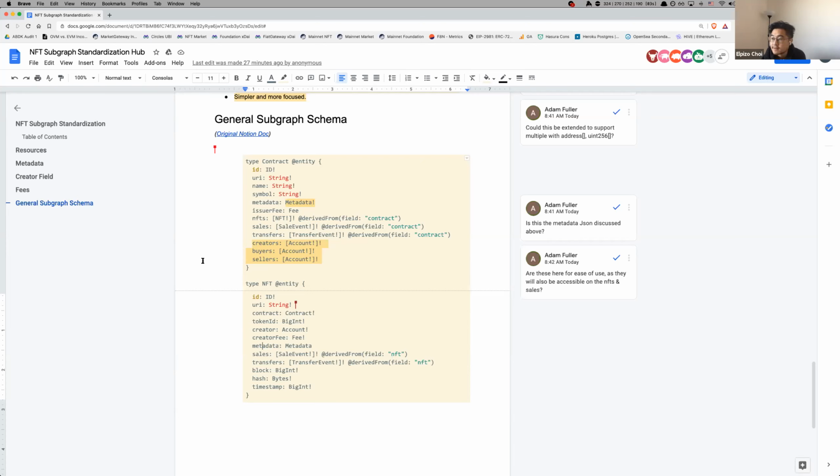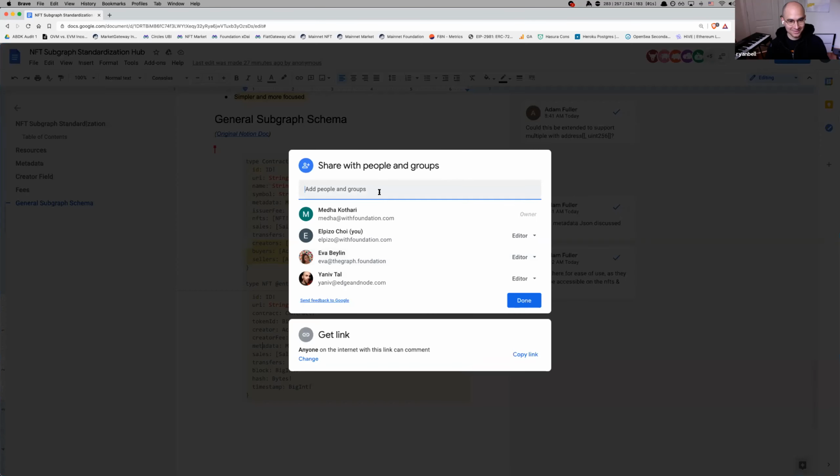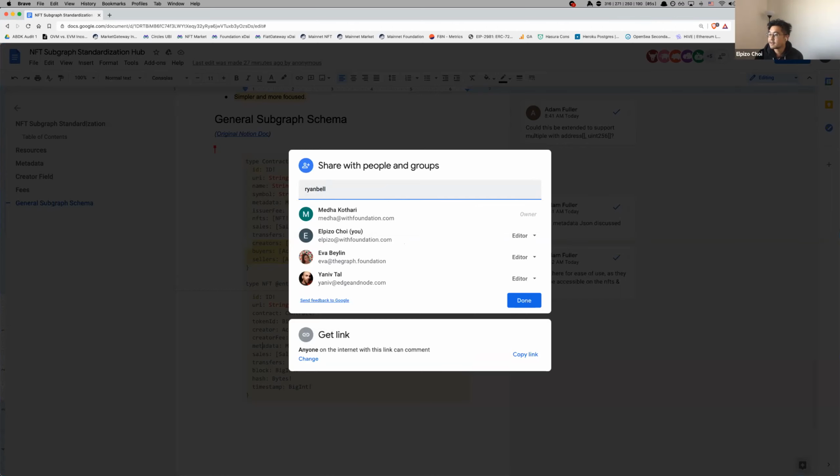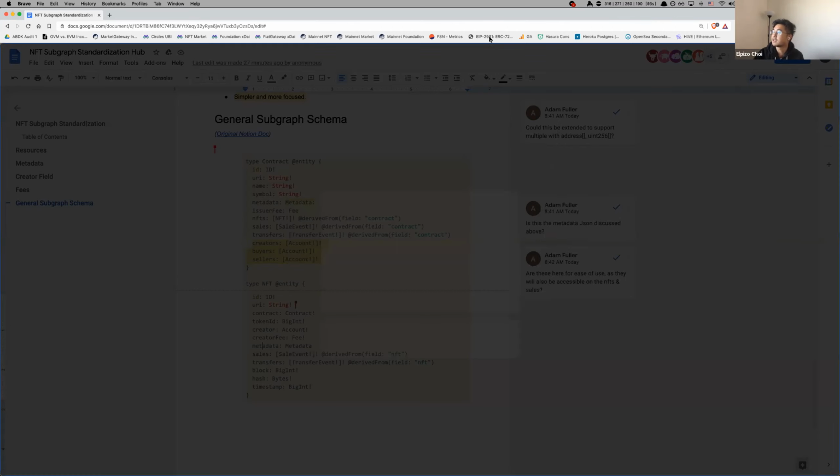Sure. Would you be able to paste it right in, maybe at the bottom of the document? On it. Awesome. Ryan, what's your... Here, let me just send the link over.